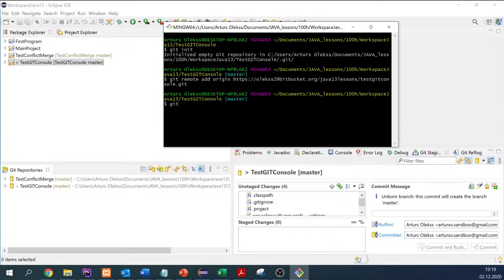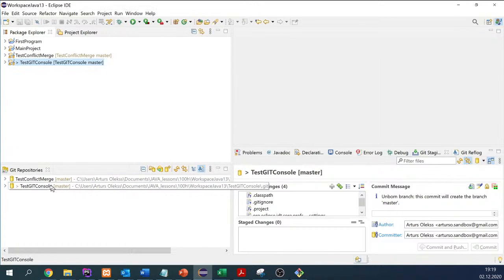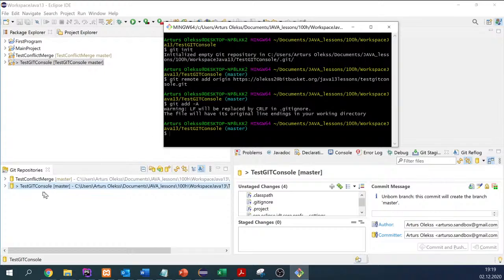The command is git add, and we type A, and this will stage all the changes. I'm not sure why it's not reflected directly. Eclipse is lagging a little bit, and don't worry. Normally everything is fine. It is not reflecting, but it should normally reflect. But everything is fine. We just staged all the changes from here, and the last two things we can do from here.